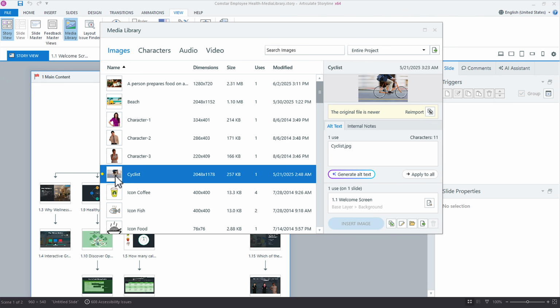And if you look over here in the preview pane, we also have a little yellow alert right here telling us that there is an original file that's newer. So all I need to do is just re-import that graphic right back in. I don't have to go find it. Storyline recognizes it. I can just choose re-import original file, and there we go.